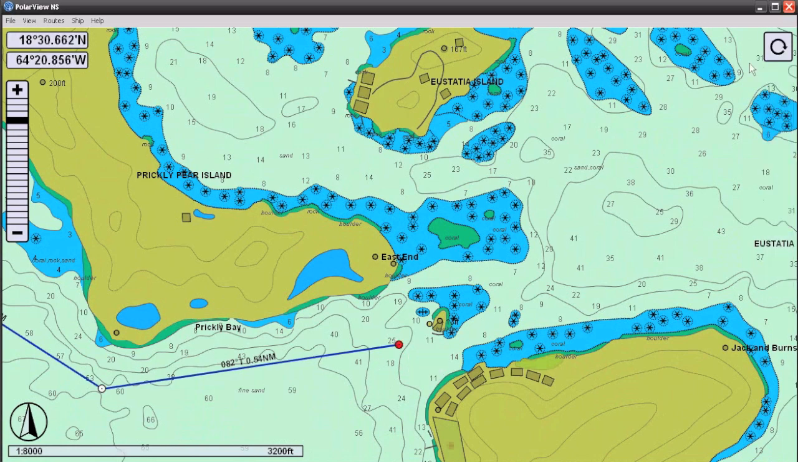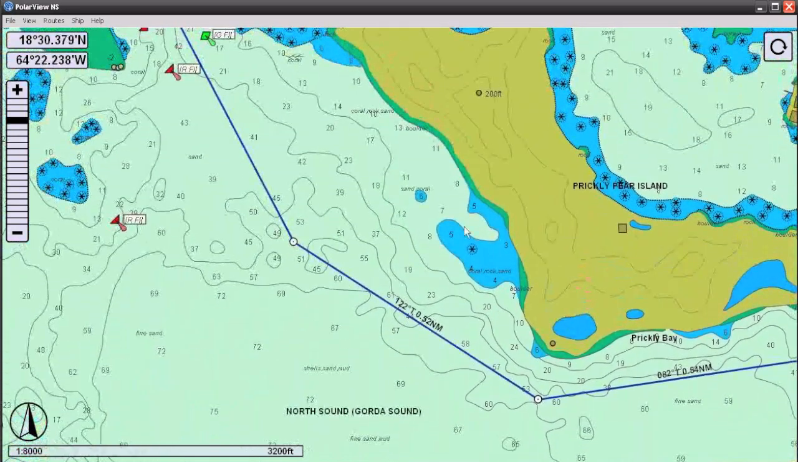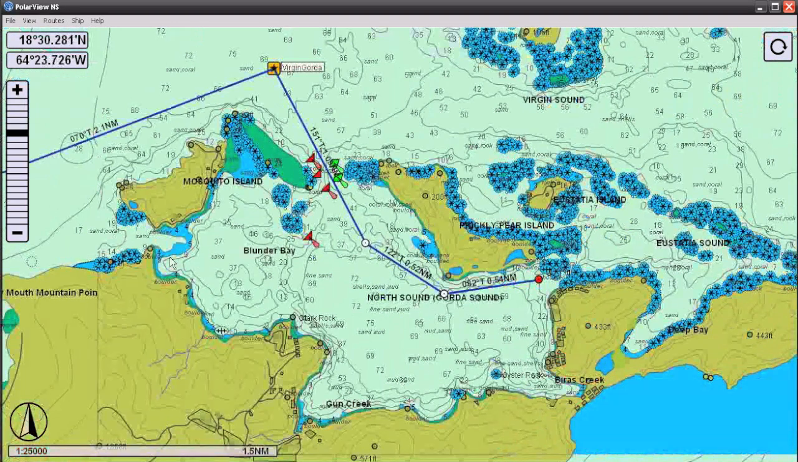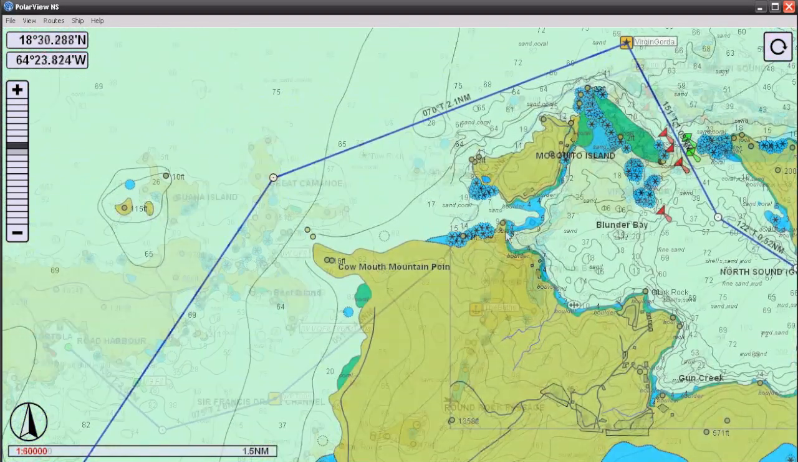Now we take an overall look at our new route. Note that each route leg is marked with distance and bearing.